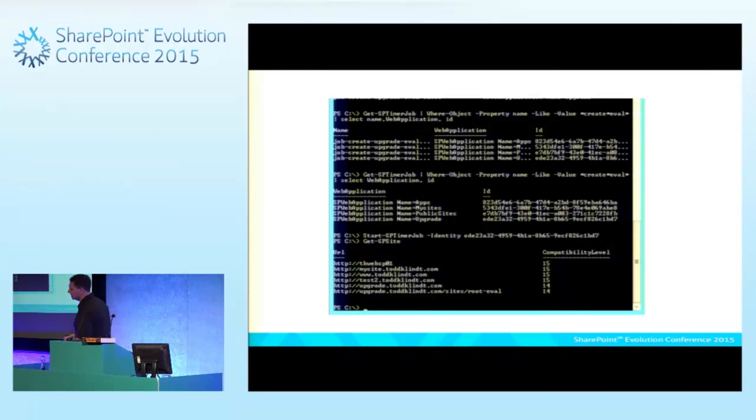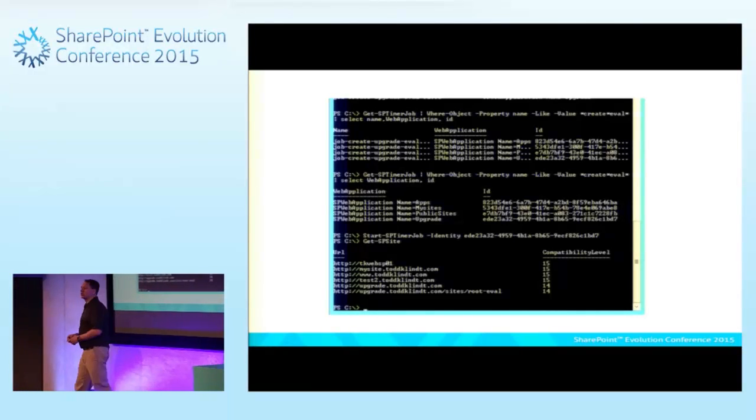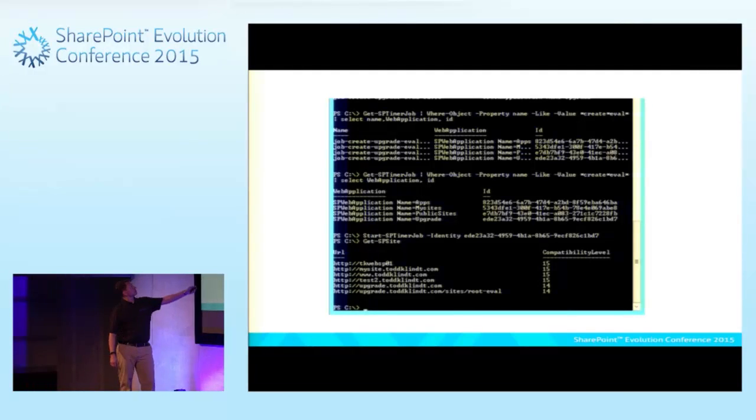So this is the PowerShell for the timer job. This might not show up very well for you in the back. And again, this will be on all the slides. But what I did, and I walked through it just to show you how I got to it, was a Get-SPTimerJob, and I knew that it was create eval something.